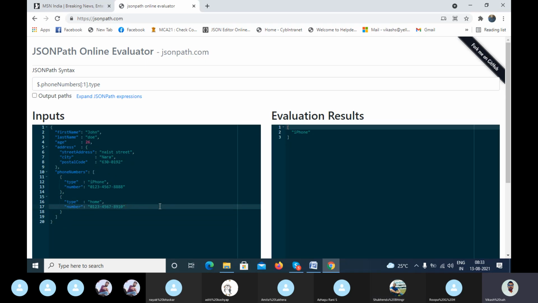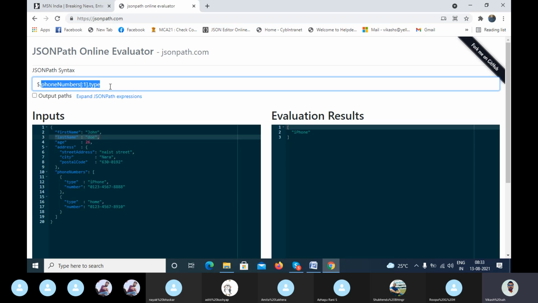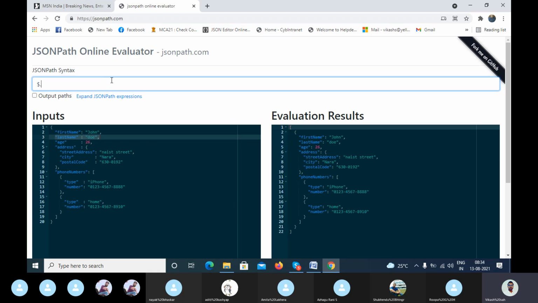Now when you are doing automation testing, we have to access the key and the value. Let's suppose you want to access the last name value. How can you access the last name value? Here you have to go to the search box and use $.